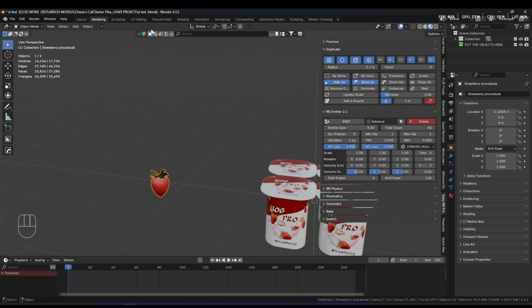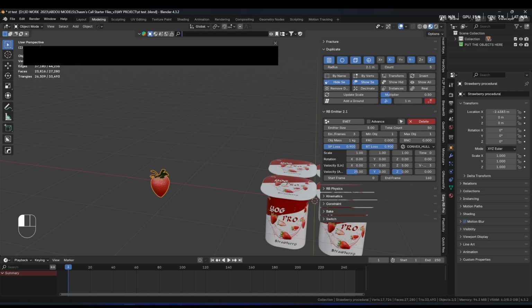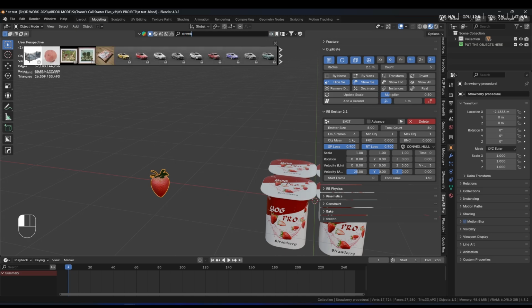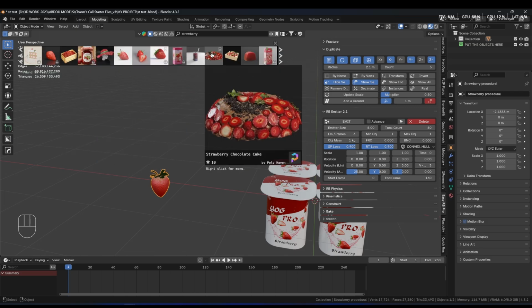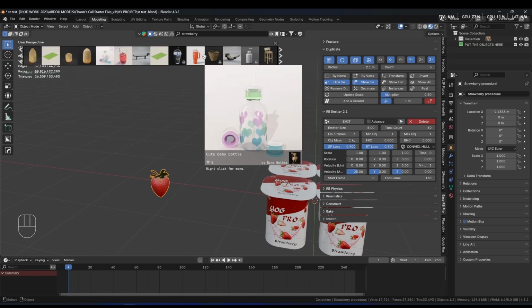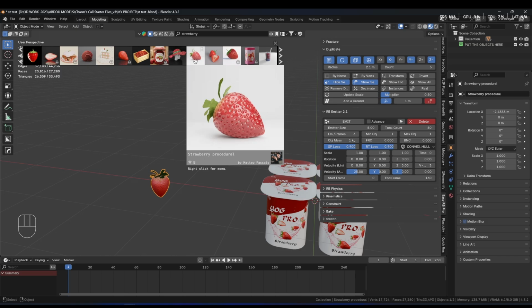For the strawberry, you can use the BlenderKit add-on and you just search here for strawberry and you will find very cool models for strawberry. You can use this one. Okay, I used this one.